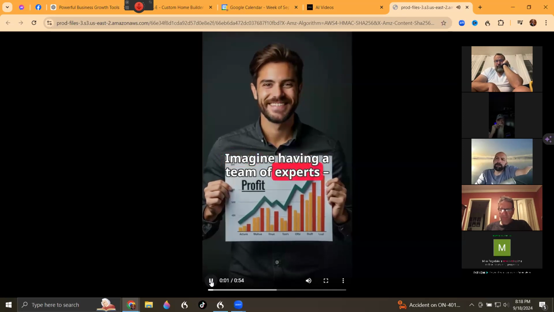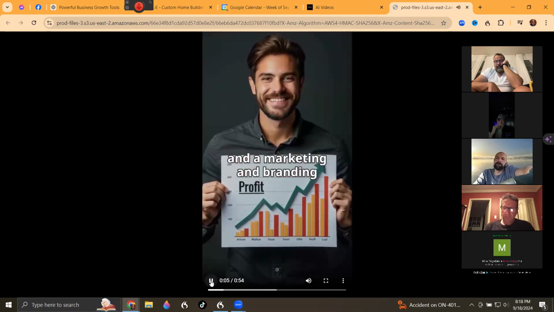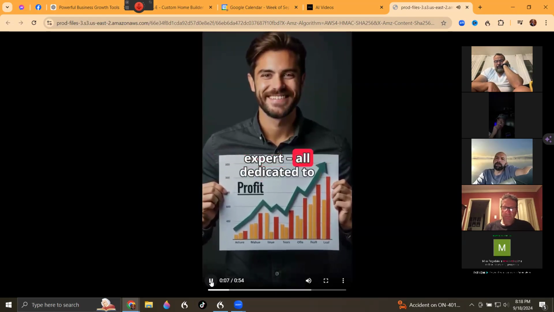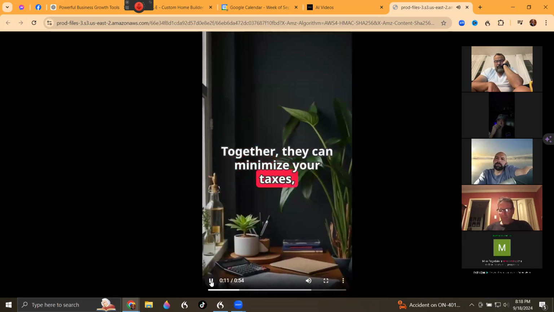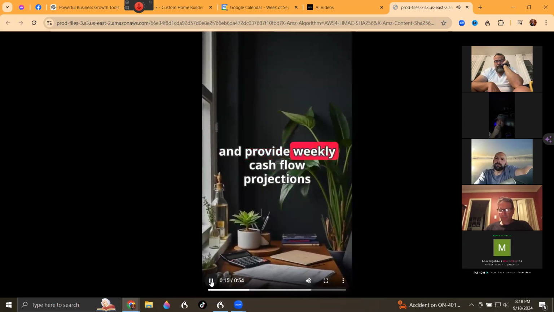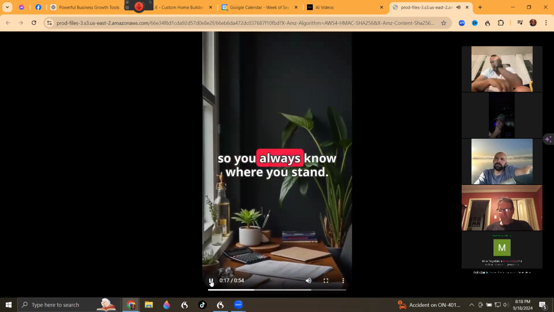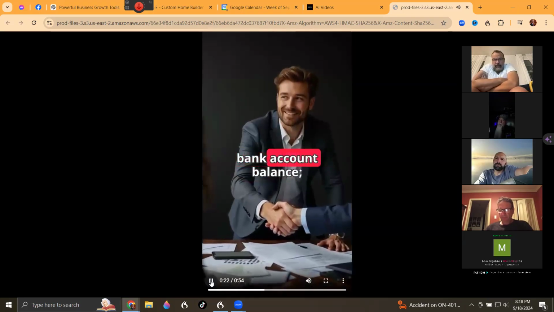Imagine having a team of experts, a bookkeeper or accountant, a tax strategy lawyer, and a marketing and branding expert, all dedicated to your business success. Together, they can minimize your taxes, create an unfair advantage for your company, and provide weekly cash flow projections so you always know where you stand.